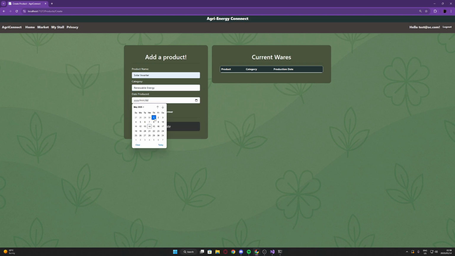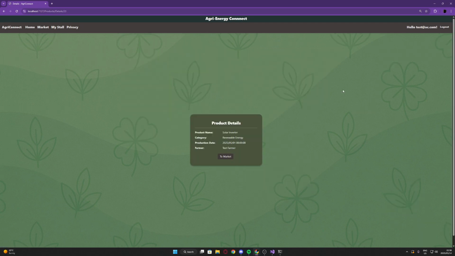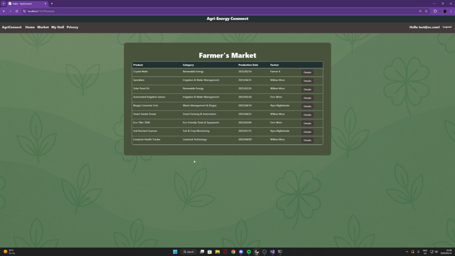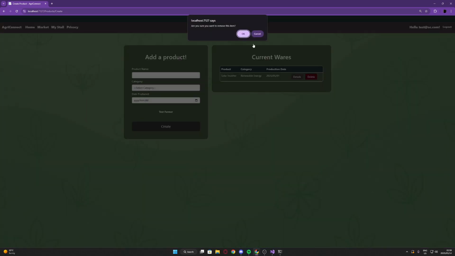We can then select a date, and you will also notice that there is a text field printed out that is the same as your full name that you enter when you register the account. If we create a product, it updates the list in real time. We can then view the details of the product. If you go to the market, you will notice that the product does not appear here, and that is because it does not make intuitive sense for the farmer to view their own product in the market. However, if they go to the My Stall, all of the products that they have listed are available for viewing and for removal if need be.